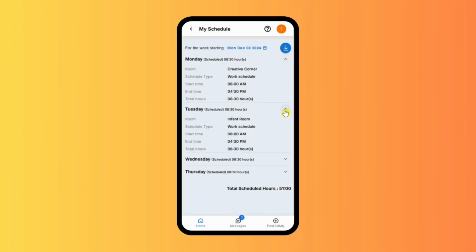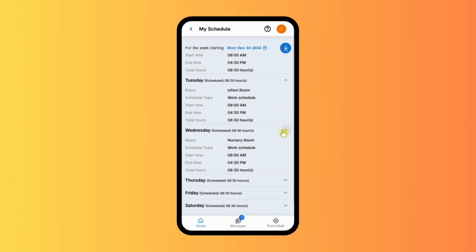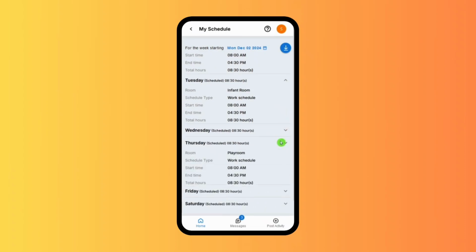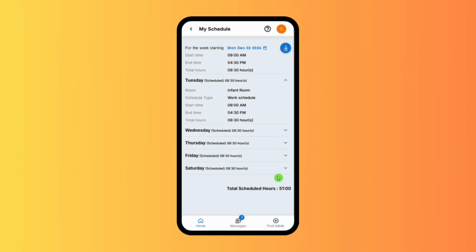View Weekly Schedule. The weekly schedule provides an overview of all assigned work hours. Each day displays scheduled hours, assigned room, and additional details like start and end times. Total scheduled hours for the week are shown at the bottom of the screen.